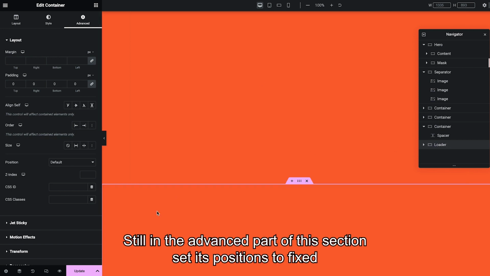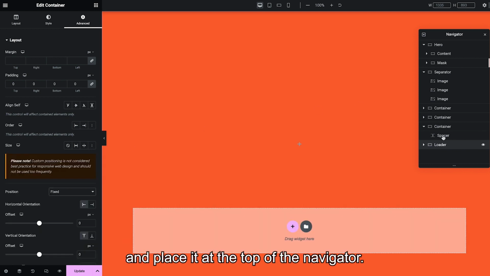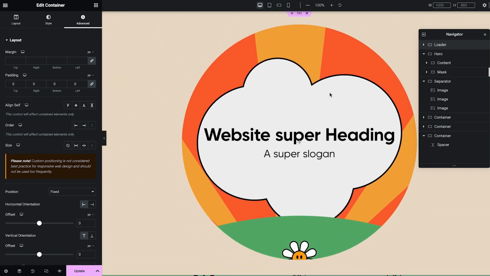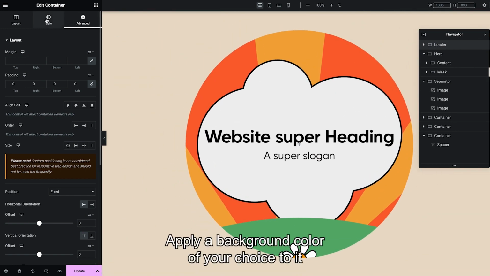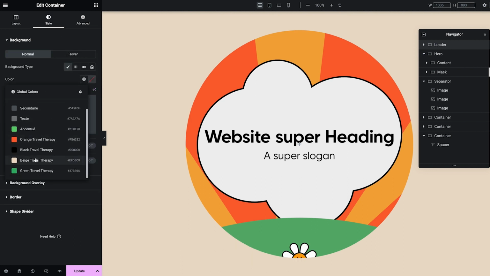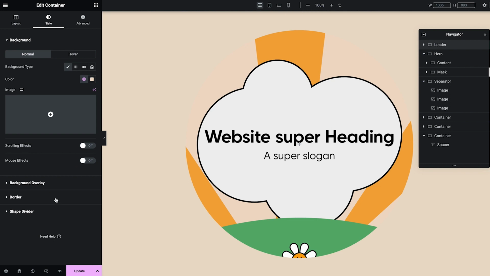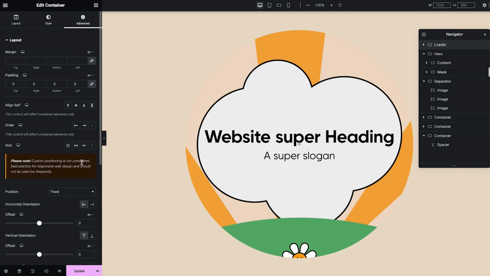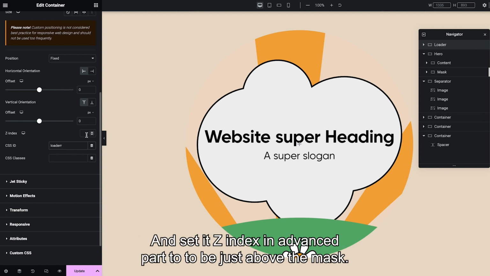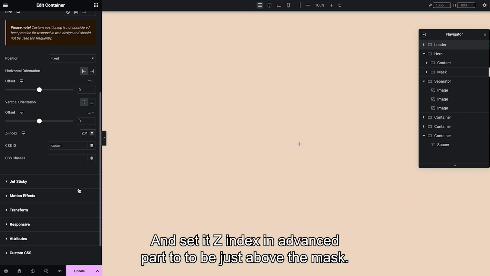Still in the advanced part of this section, set its position to fixed and place it at the top of the navigator. Apply a background color of your choice to it. In the CSS ID tab of the Advanced Settings, enter the value Loader and set its Z-index in the Advanced part to be just above the mask.